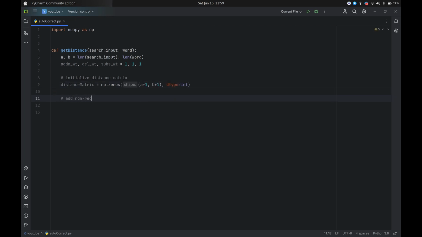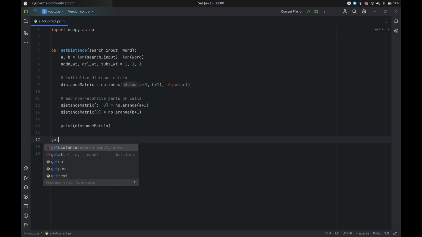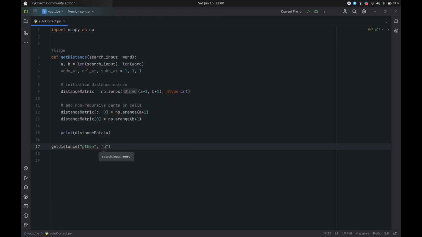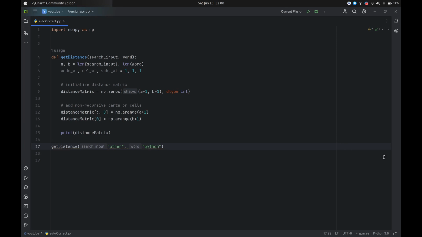Let's add the non-recursive parts or cells. The distance matrix colon, 0 represents the leftmost column, and the distance matrix 0 represents the first row. The leftmost column will correspond to the search input, and the first row will correspond to the word. Let's check the output by printing the matrix. Let's use the same example I've used before, PTHEN and Python, and we can see that all non-recursive parts have been initialized correctly.